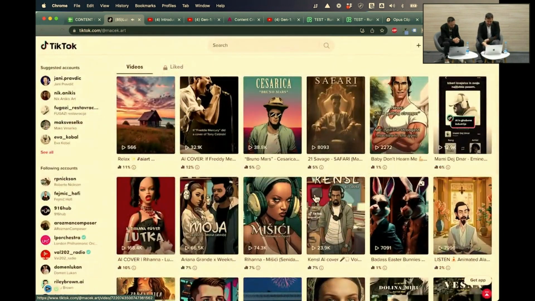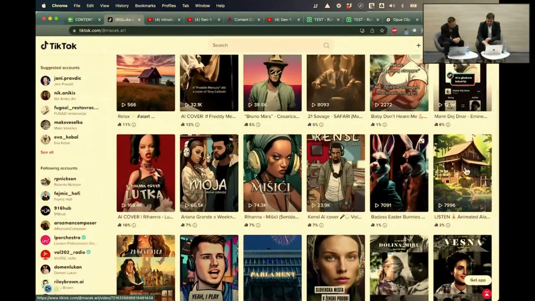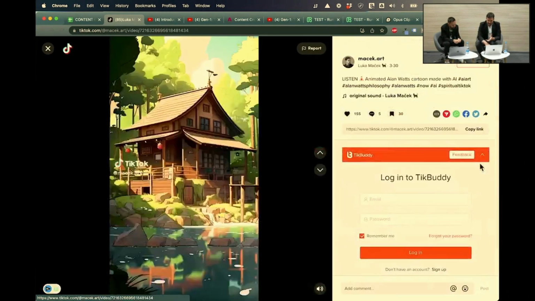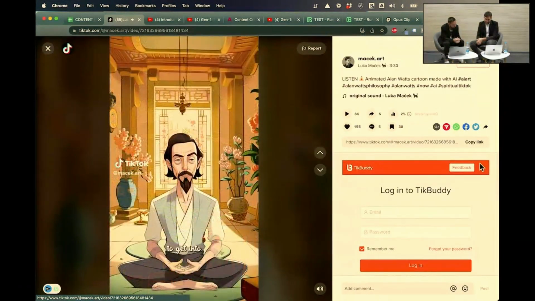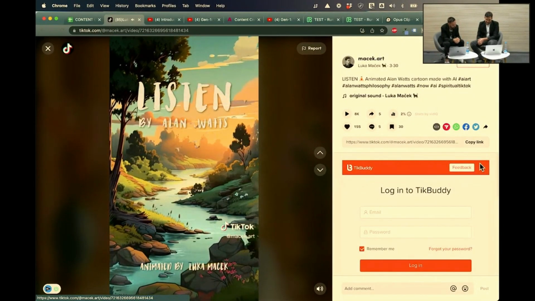But then Luka also does other kinds of art. So for example, these are the most recent ones that he's posted, but this is also interesting, right? The easiest way to get into the meditative state is to begin.